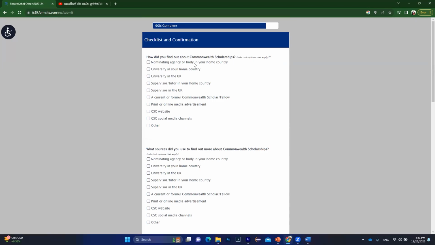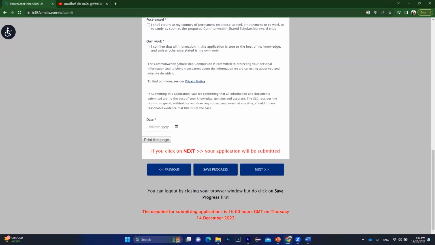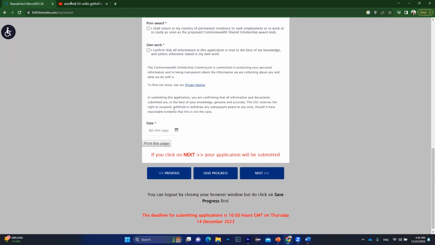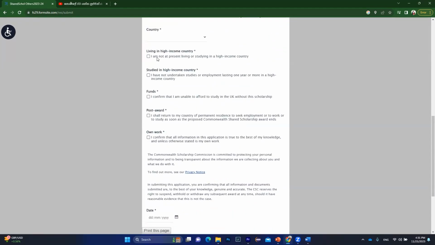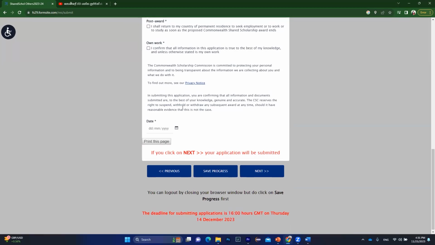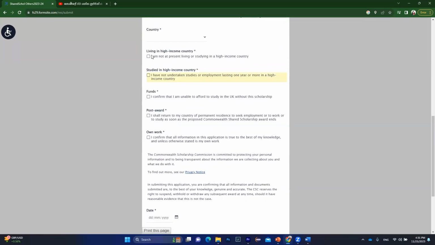Then it's kind of like a checklist and confirmation, so you have to mention the date and put yes. You have to tick all if you need to submit the document. For example, living in a high income country: I am not at present living in a high income country, and I have not undertaken studies lasting one year or more in a high income country.